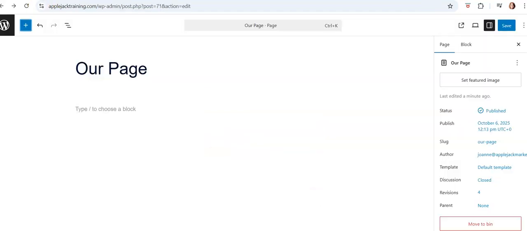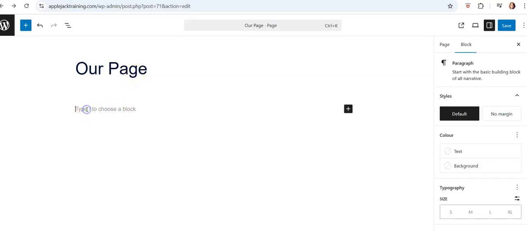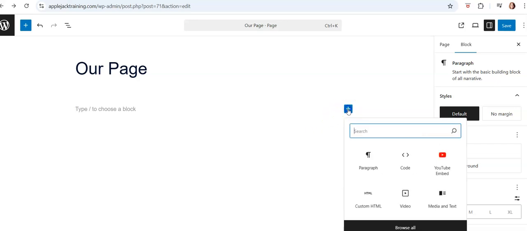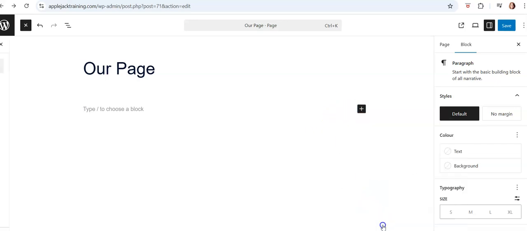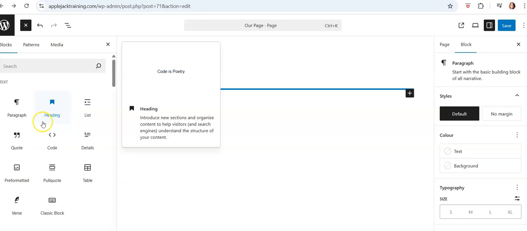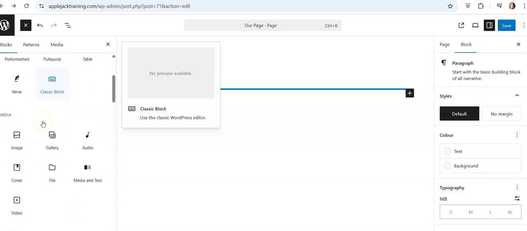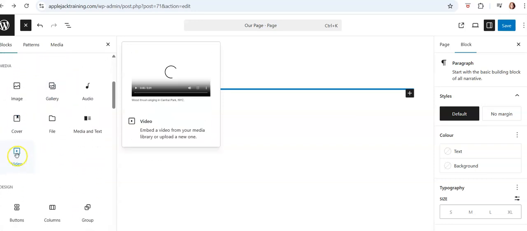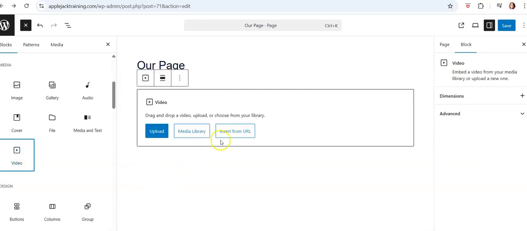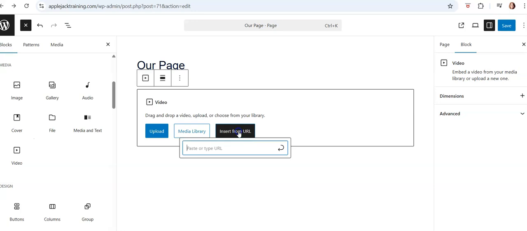Then we're going to go back to our website, and on our page it says here type to choose a block. So I'm going to click on here and add a block. I want to browse all so I can see all of the options, and I'm going to scroll down until I find video, which is here. And what it's saying to me is drag and drop a video, upload it or choose from your library. So what I'm going to do is choose insert from URL.